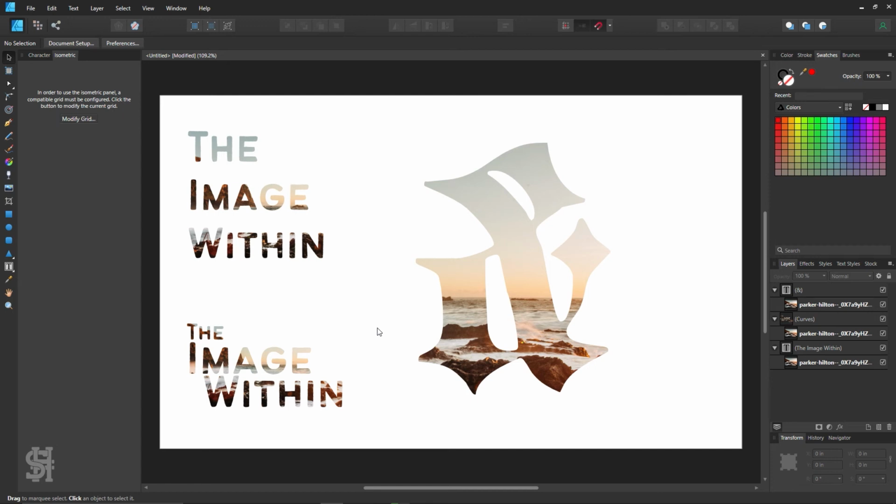I am sure the process is probably pretty similar in Affinity Photo. I haven't tried it yet, although I will try it out in Affinity Publisher. I'm sure it's a little bit different there. And then obviously in Adobe Illustrator, you can't actually do it like this. You do need to create masks, and it's a lot more complicated.